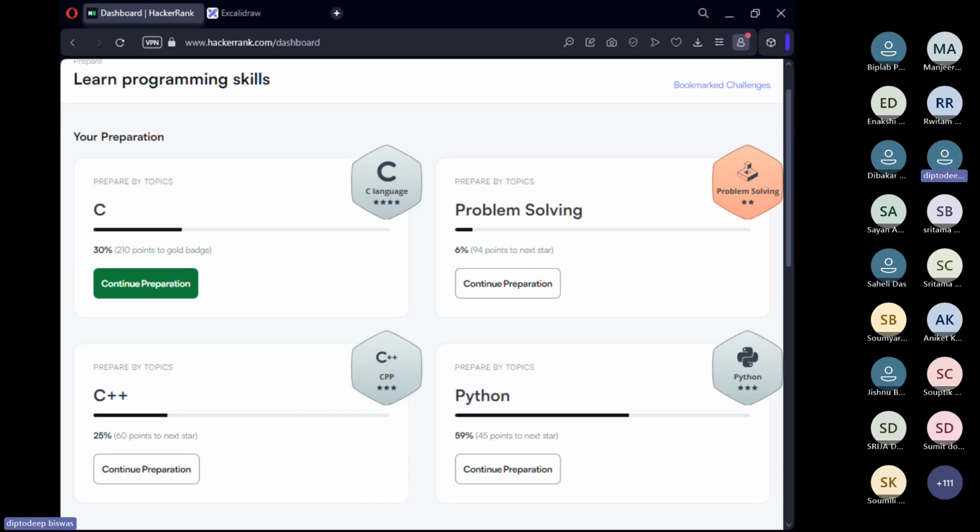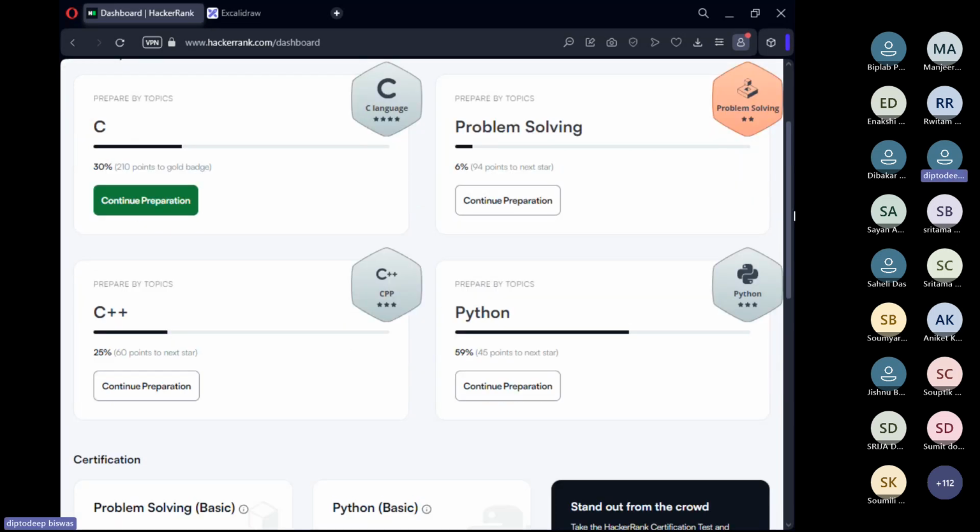Can you explain the benefit if we practice in HackerRank, like we practice coding and upgrade our ranks? Yes, as Somraj already said to you, there are a lot of benefits. The more you practice, the more you get familiarized with all the problems and all the possible outcomes of the problem. So you get to learn a lot from this. Okay, so this is HackerRank.